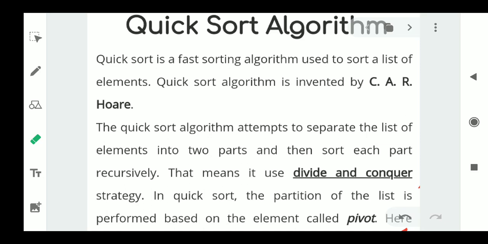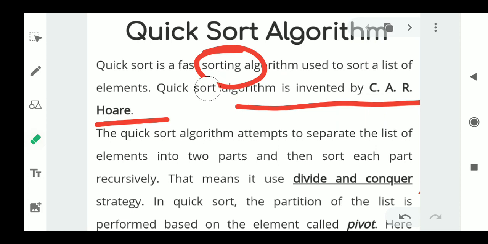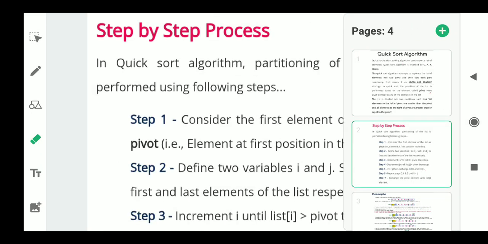One more point: quicksort is an algorithm invented by C.A.R. Hoare. Anyhow, sorting means what I told you in the beginning itself: sorting is nothing but arranging elements either in ascending or descending order. And we will see the step-by-step procedure for this.